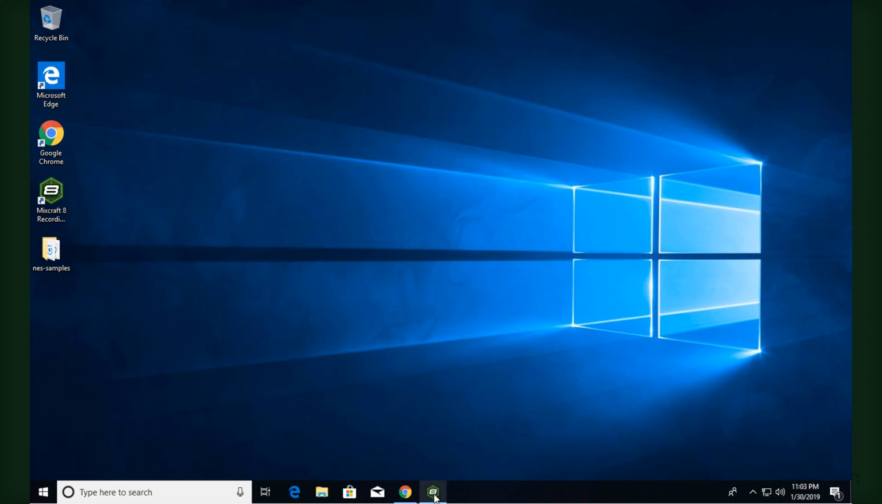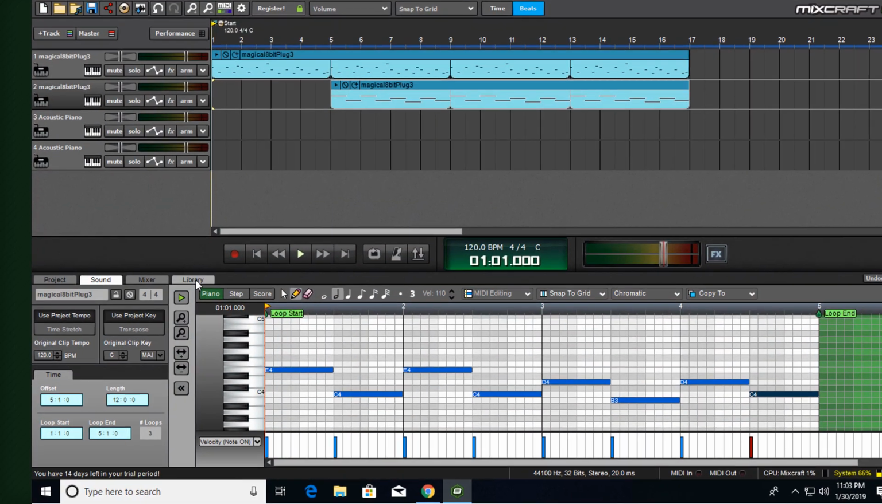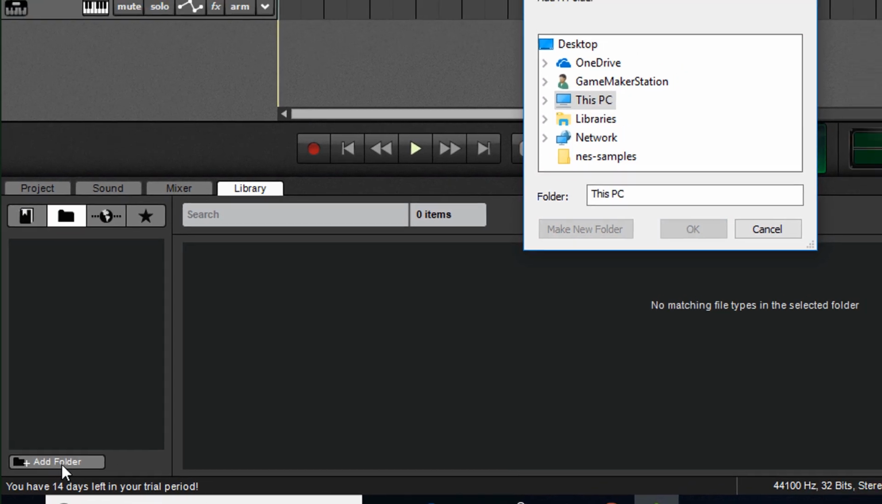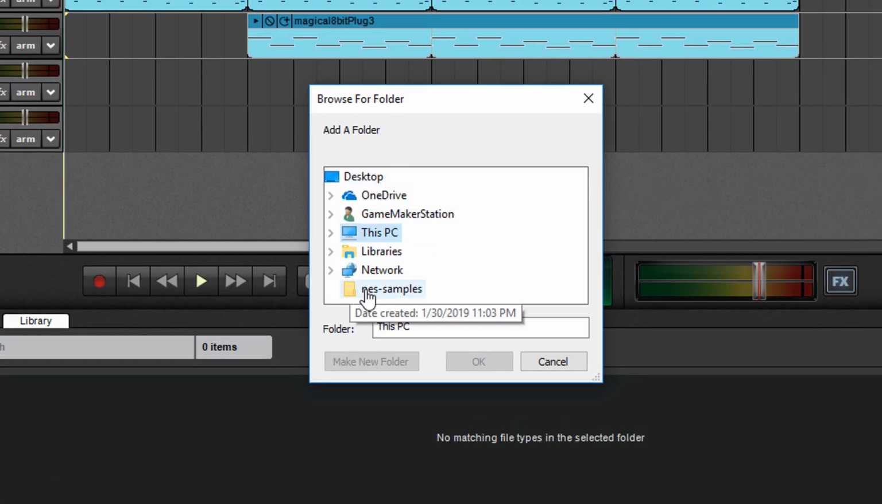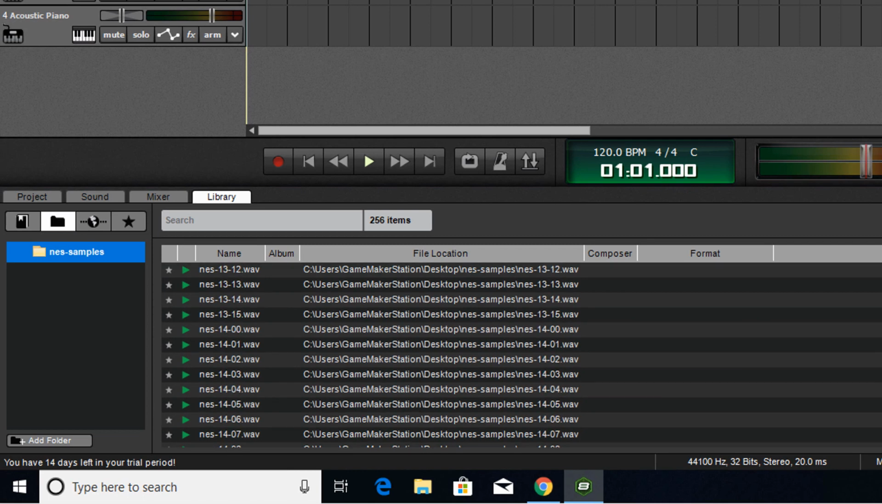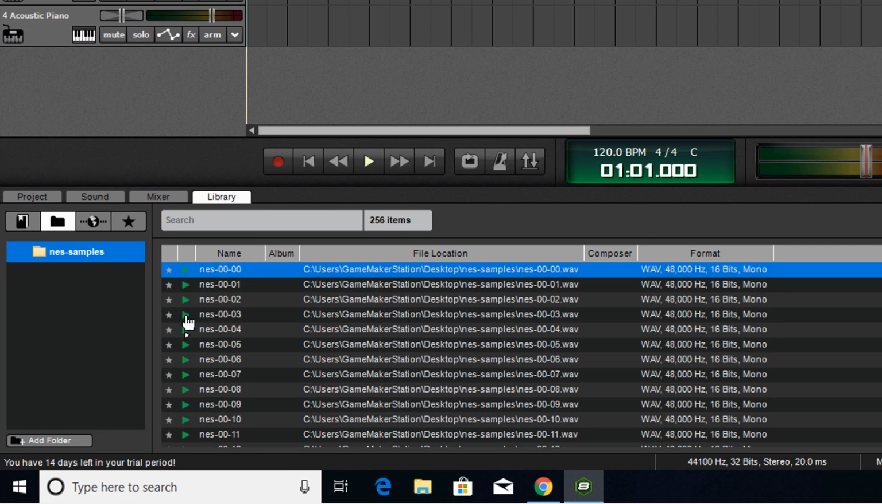And now I'll open Mixcraft and add these percussion sounds to its library. I'll click here and then here to add a folder. I'll select the NES samples folder from the desktop. And you can see that all the sounds have been added to the library. You can also play them from here.